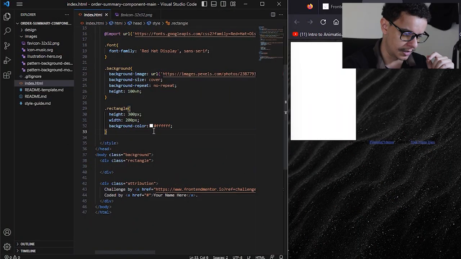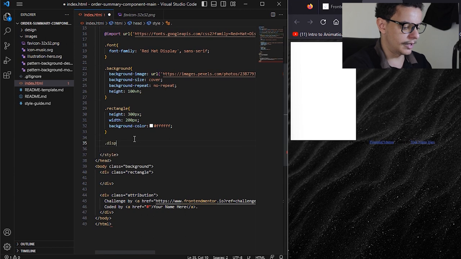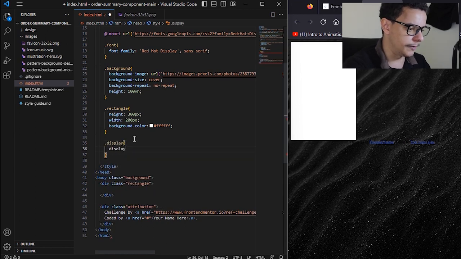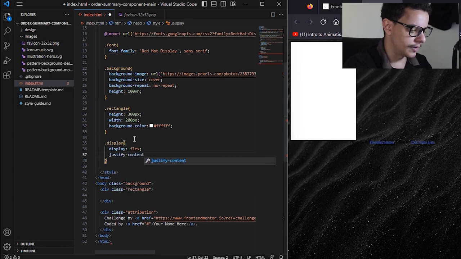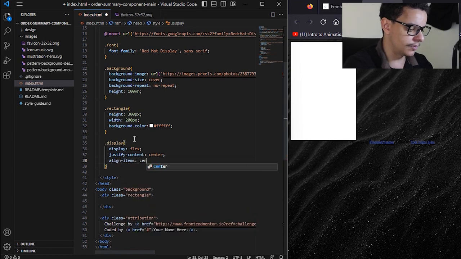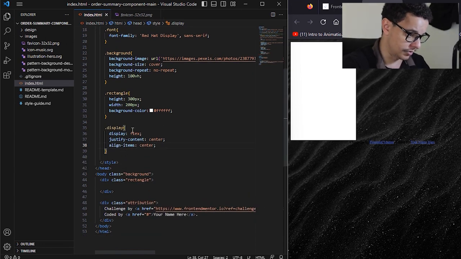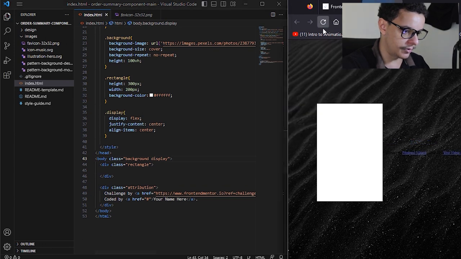The next step is to align this rectangle to the center of our page. How can we do this? We can create a display flex, justify content, and align items, and use this in our body. And then our rectangle should be in the center. So let's open a new class here, called display. Display flex, justify content center, and align items also center. And then we can attribute this display class to the body, with our background class as well. Now if we save and refresh, we have all the things in the center.